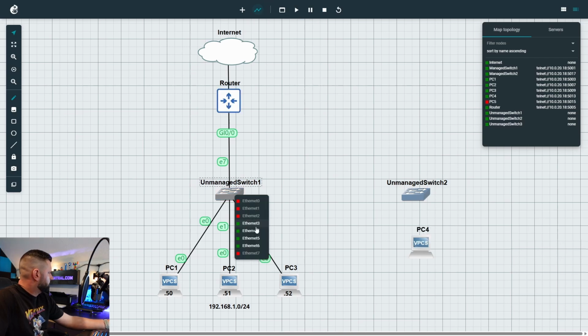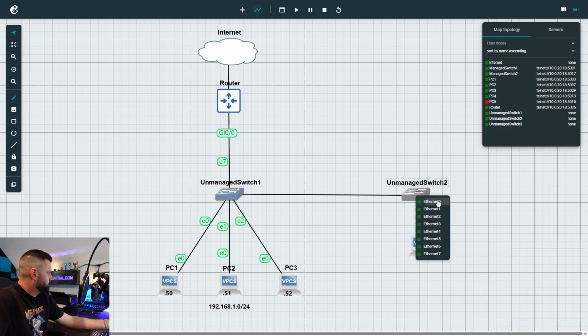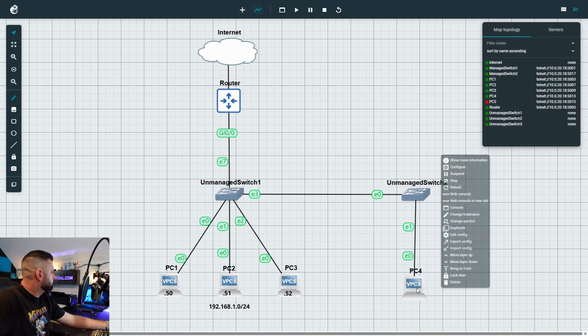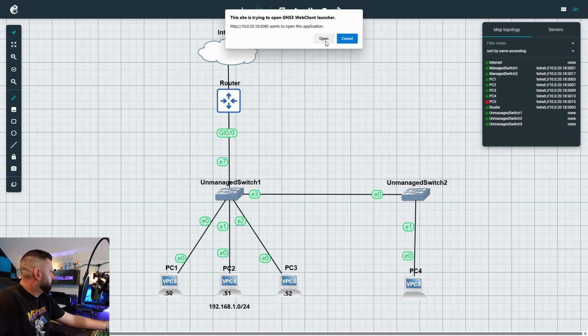So we'll connect this switch to the other switch. It's very, very basic elementary stuff here. And then connect this switch to this other PC. And now we have successfully extended this network right here. Let's go ahead and open up PC4 really quick.